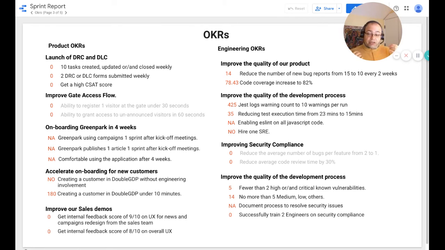Same thing, we have just started the quarter, so the only thing that I can report is it takes us about 180 minutes to create a new customer in double GDP, and we would like to make this under 10 minutes without engineering involvement. In terms of sales demos, we would like to get our sales and partnership team to be able to tell us what they like about the demo, whether or not the application is demoable, and we would like to get a very good score from them. So we haven't figured out exactly how this would work, but this is part of the product OKRs.